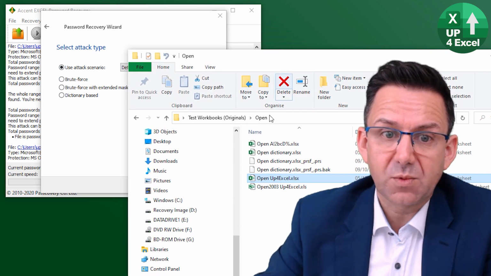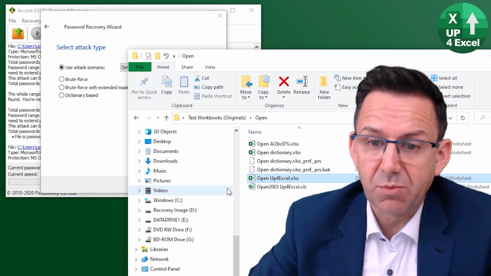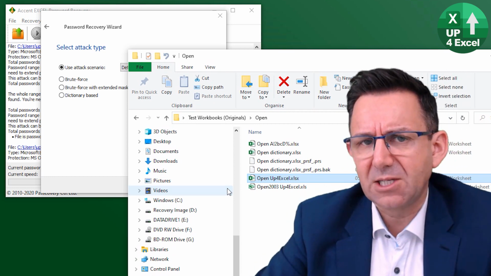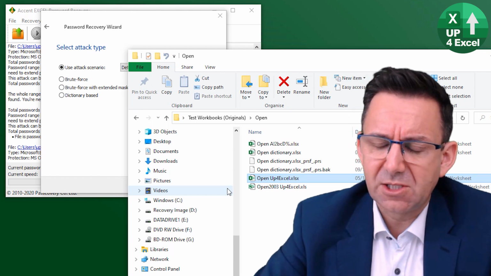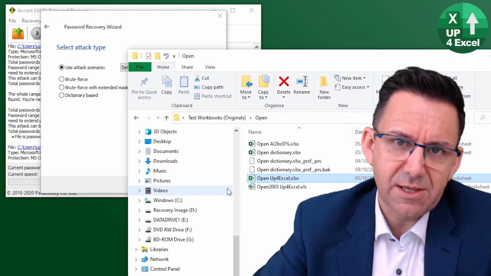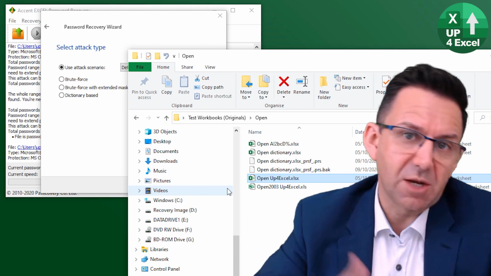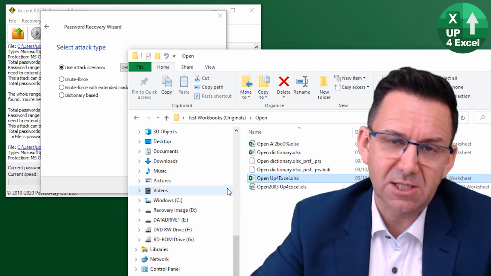And I think, to be fair to them, probably the reason it doesn't is because the dictionaries probably don't contain the word Excel. I think if that said something like 'up for sport' or something like that, it probably would find it, because you can see the types of passwords it was checking as it was going along.